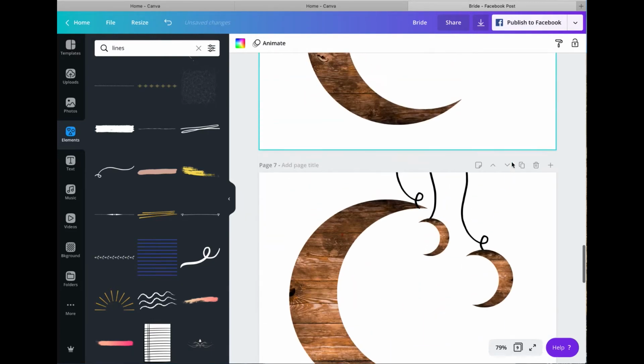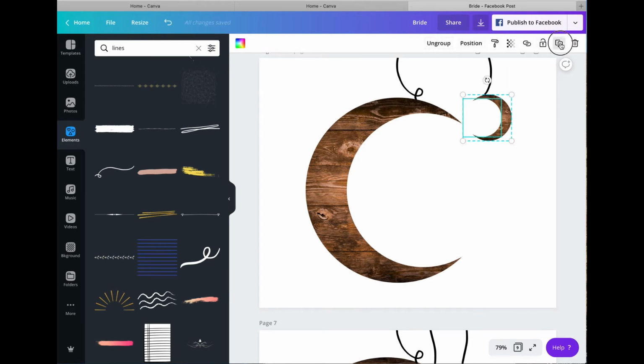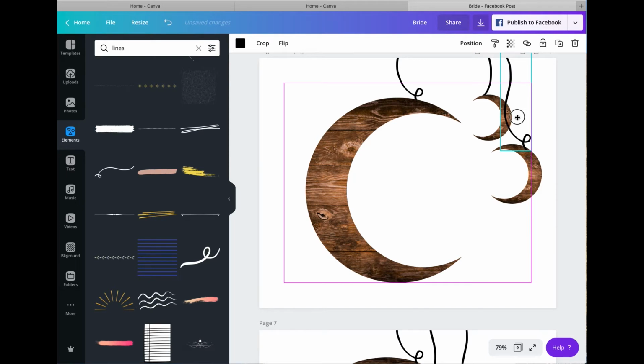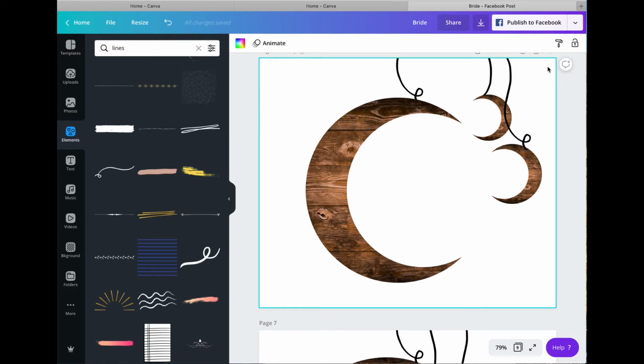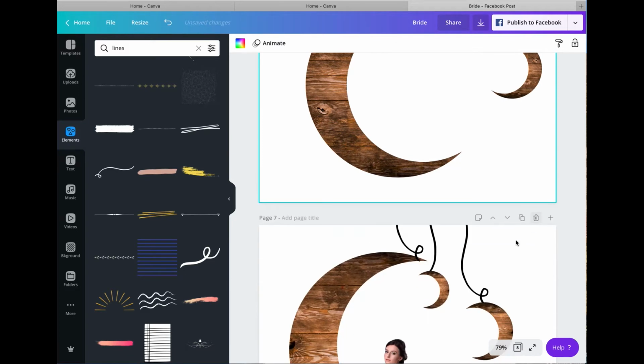So now to add my third moon and string, I'm going to duplicate my moon again. I'm going to move it where I want it, and make it a little bit bigger. I'm going to duplicate my string and drag it to where I want it. Oh, that looks good. So I'm going to keep it just like that. And you can position that backwards if you want, or just leave it in the front to add a little depth to it.